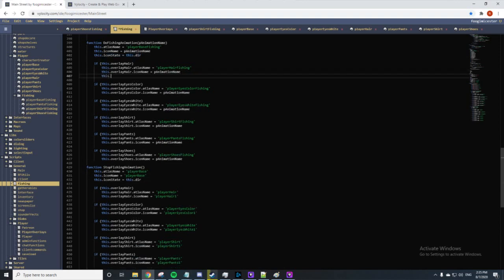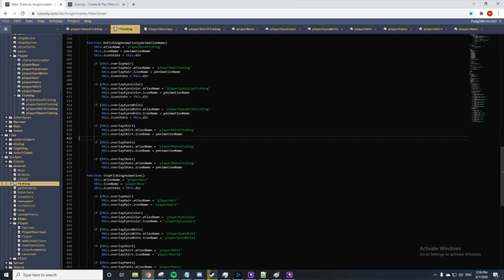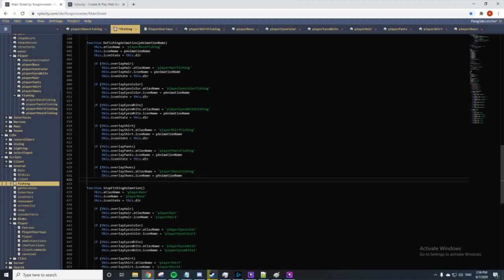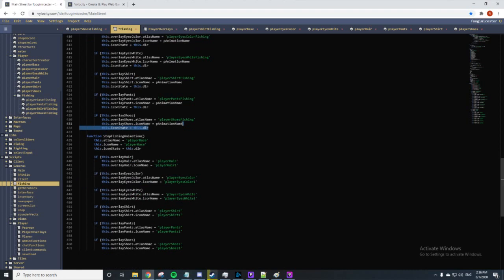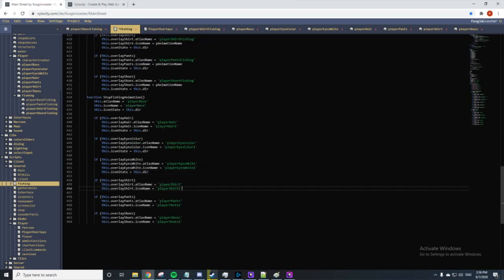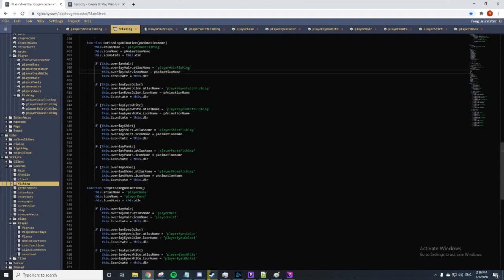Let's do this overlay hair. Well, actually, I can copy this into all of these. Let's copy and paste it like that, and then it's going to be even easier. Then I just need to change these. This is just to make sure they're facing the correct direction.